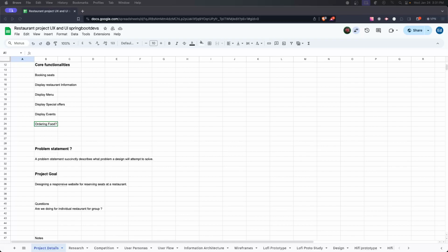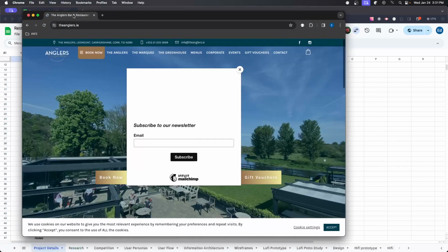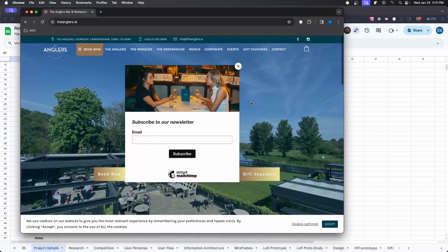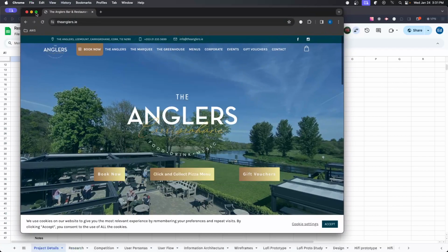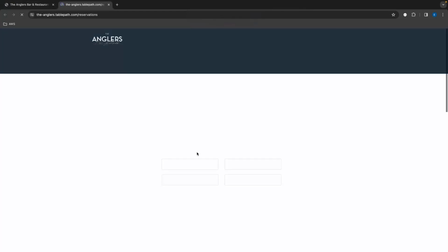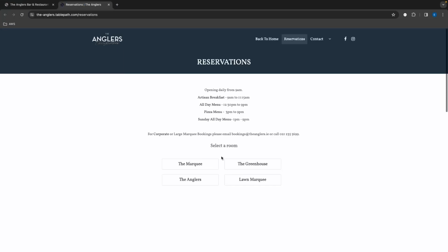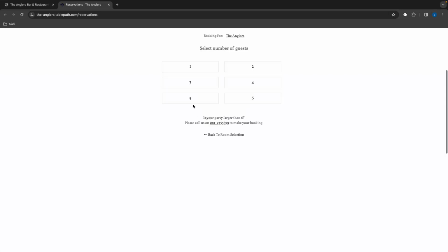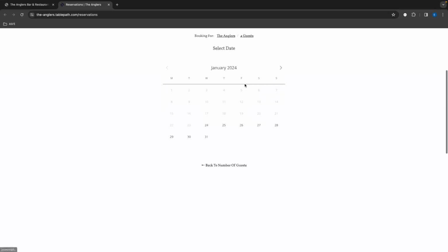I want to show you this real quick. This is a restaurant that I found. If you go to book now, you come to this page. You have different sections of the restaurant, and then you pick how many people. Let's say I want four people, and then it gives you the date. Let's say Saturday.